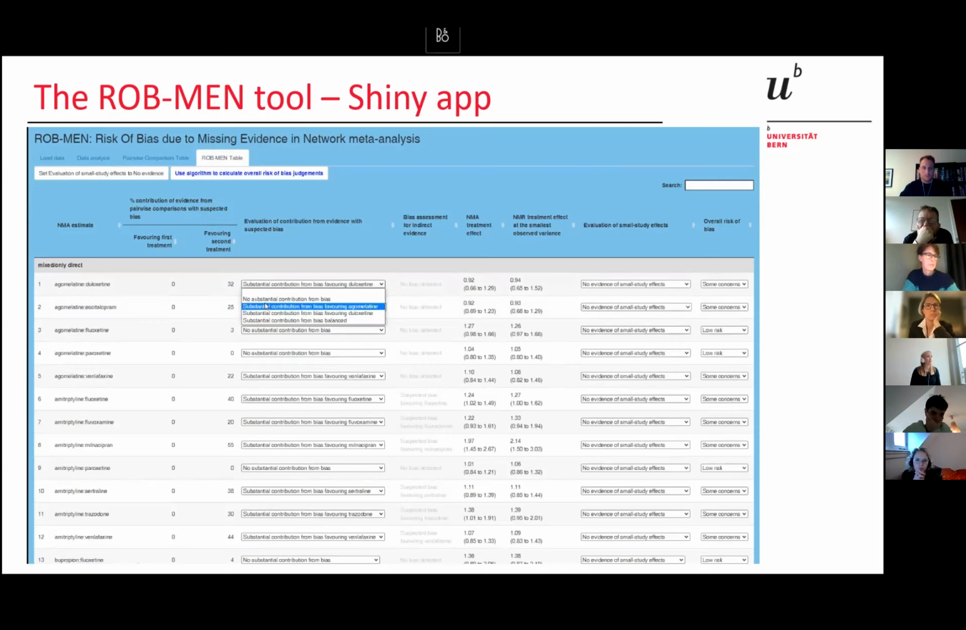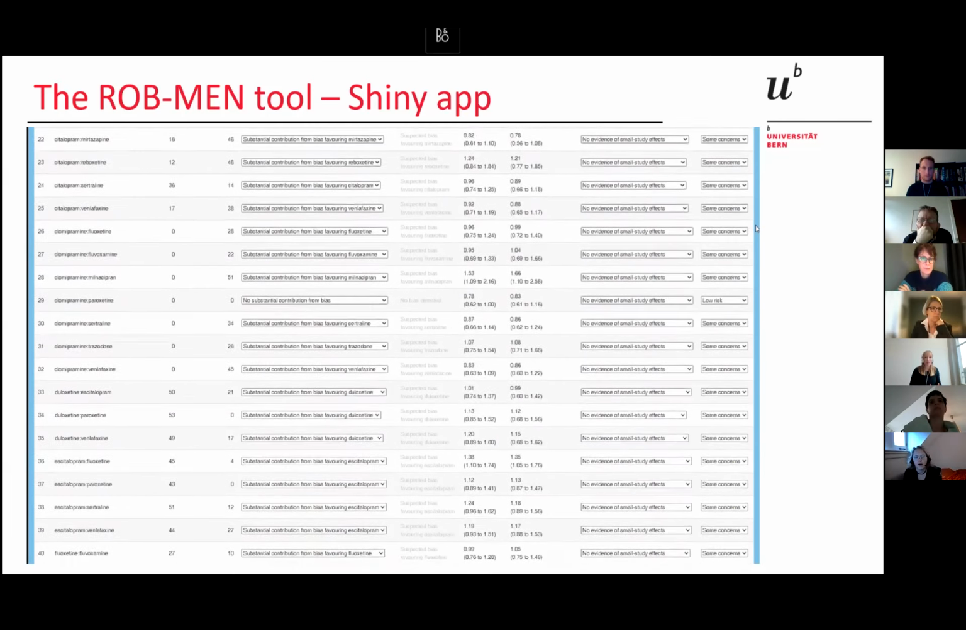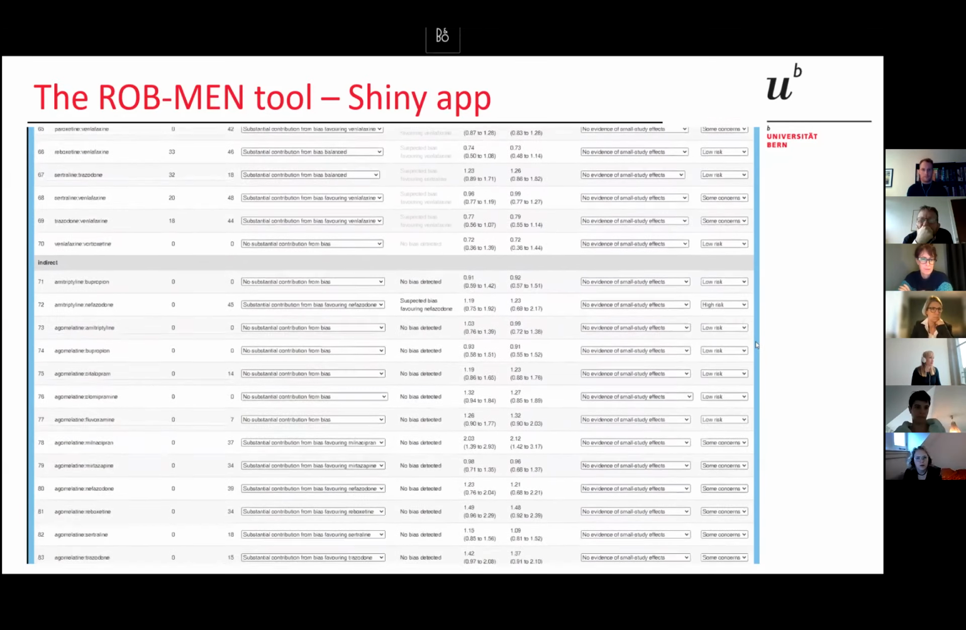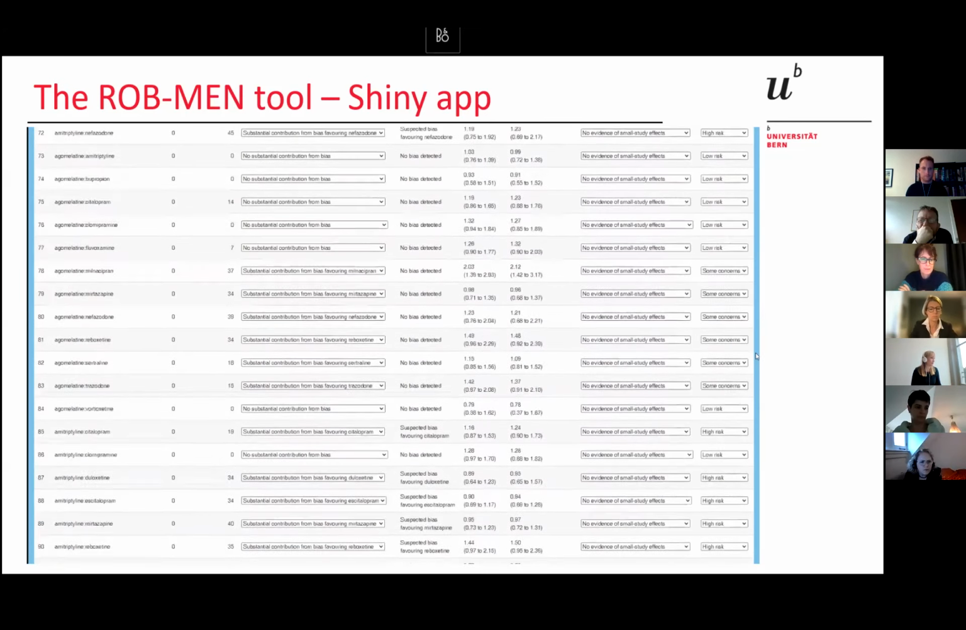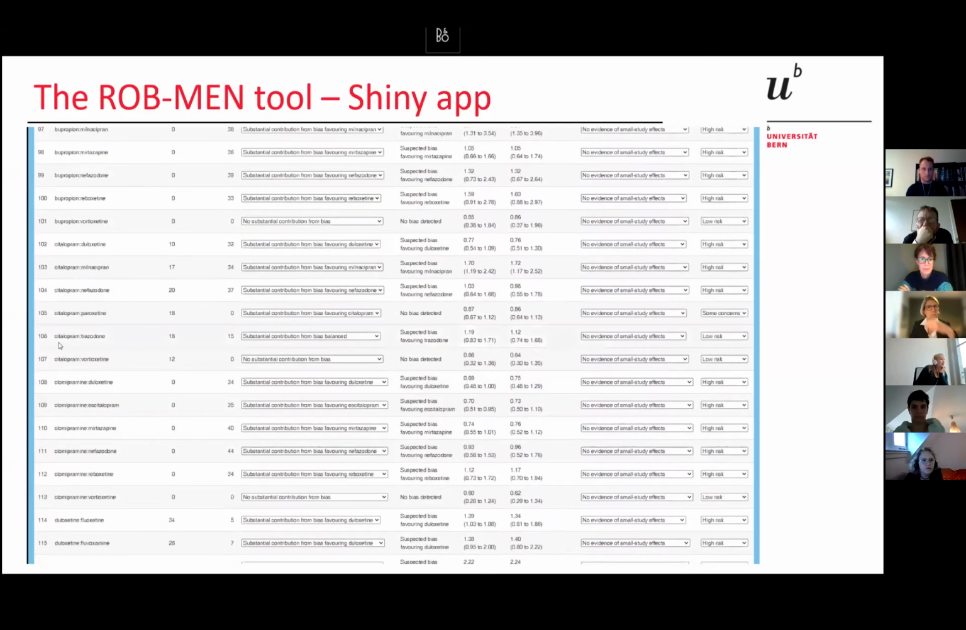So what the user has to do, as is being shown by the demo, is just to evaluate this contribution and decide whether there is substantial contribution from bias, whether it's going into a specific direction, or whether it's balanced, as we call it, among the two directions. For example, here, we decided that if there was at least a difference of 15 percentage points, then that would constitute a substantial contribution, as you can see from the first two estimates. But there are also cases where there is substantial contribution in general, but it's split between the two directions. I think the demo is showing you now. We have a few, yes, for example, citalopram versus trazodone here is 18 and 15%. So that's why we had selected substantial contribution from bias balanced.